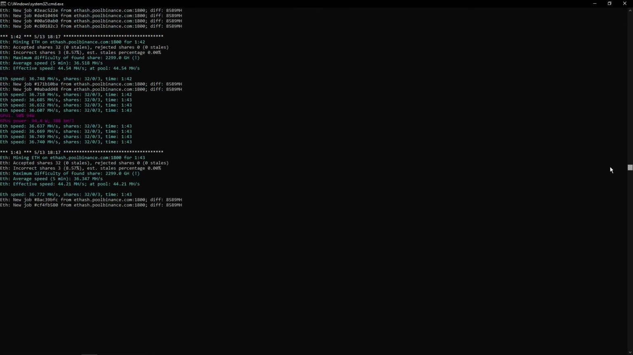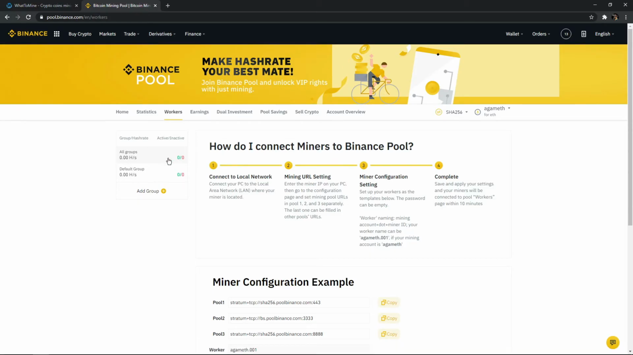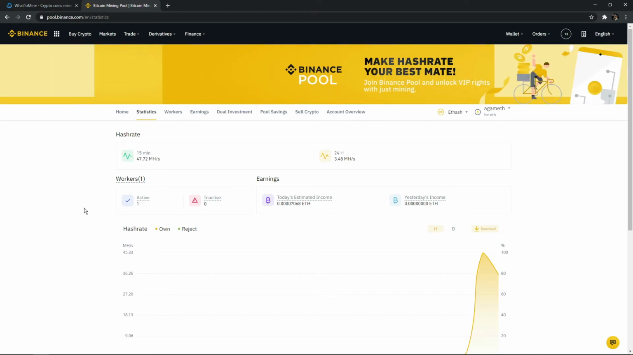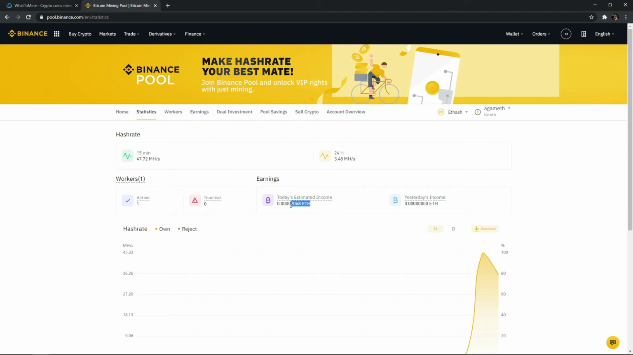After 15 minutes you will be able to see on the website what you mined and what you got. You have to go to statistics, and when you're going in there, it sometimes changes to the default setting. So press your account again and hit on ETHash. Now here you can see I'm getting 47 megahash in the last 15 minutes and my worker is active, and that's my estimated income for today.